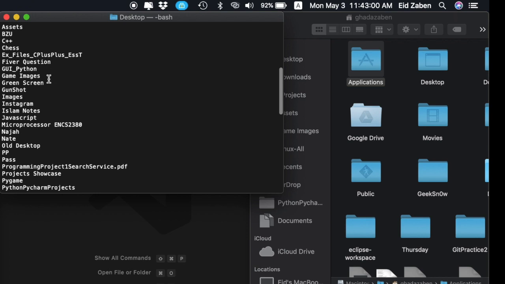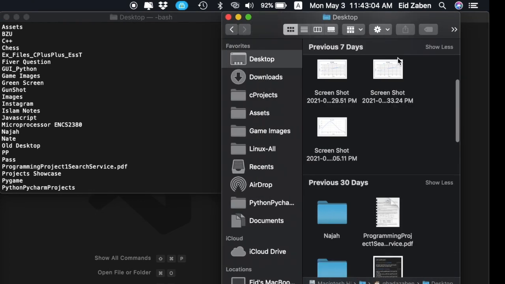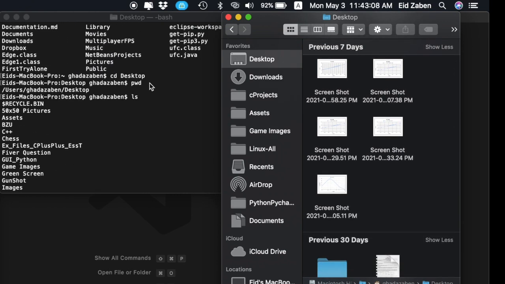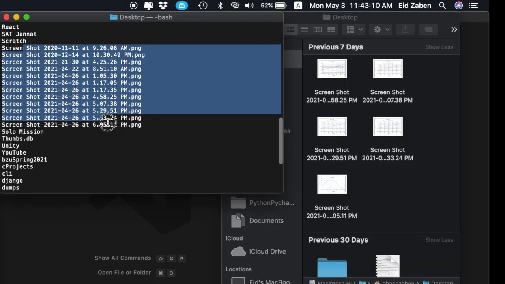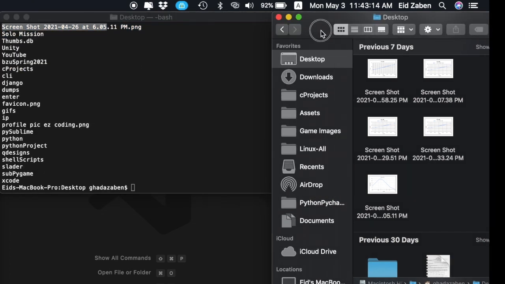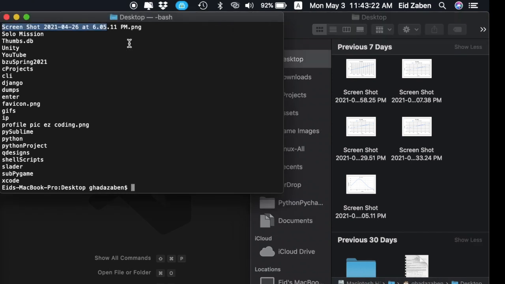It's going to give us all the things that are inside of the desktop folder. So right here in the Finder, if I go to desktop, we've got some screenshots and stuff. So if I go up here, we've got these same exact screenshots and just a bunch of other random files. And yeah, that's basically what ls does, what cd does, and what pwd does. ls lists things out, pwd prints the directory that we're in, and cd helps you navigate around.